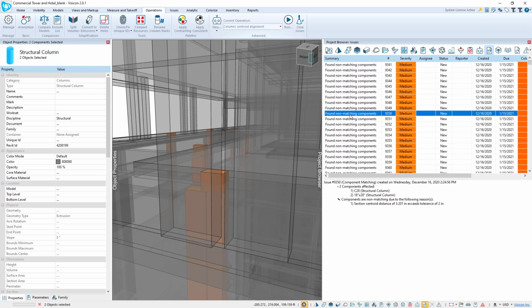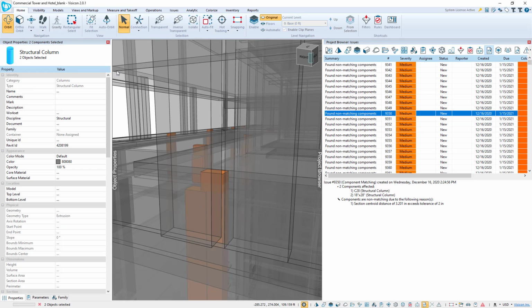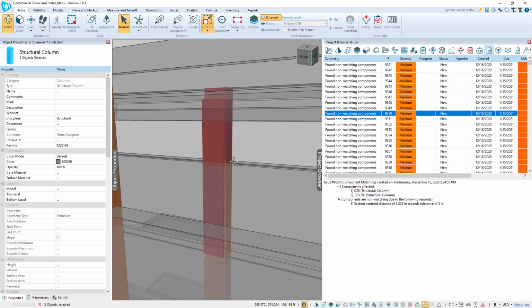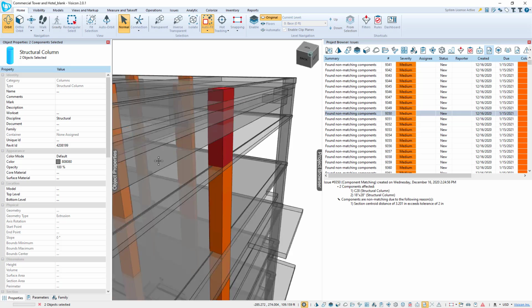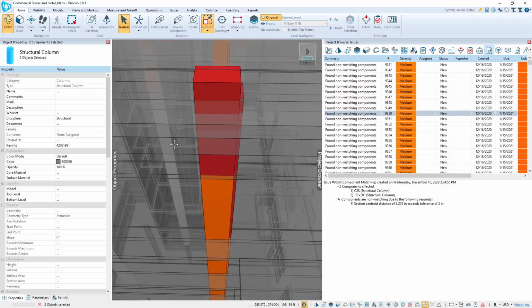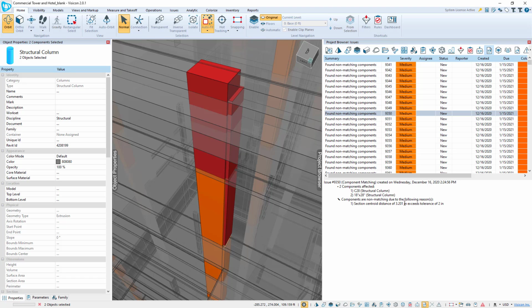So if I go to the issue, and we're going to go to home, and we're going to auto fit. So we're going to say, oh, there's a pair of columns right there, right? So we see those are mismatched, and it tells us exactly that the mismatch, their centroids are off by 3.2 inches.